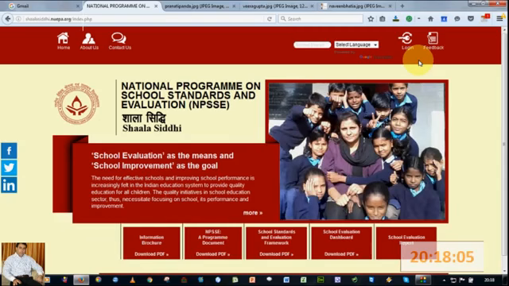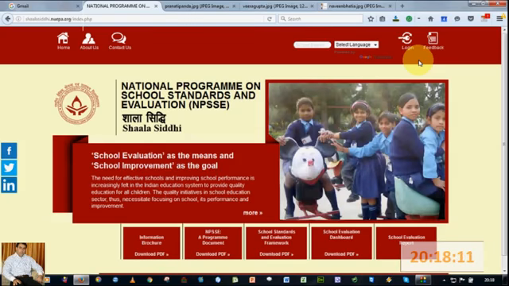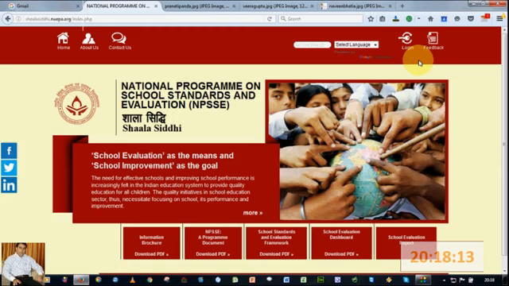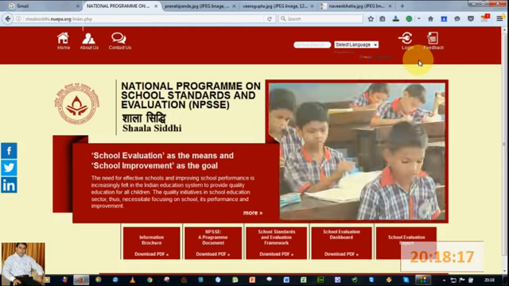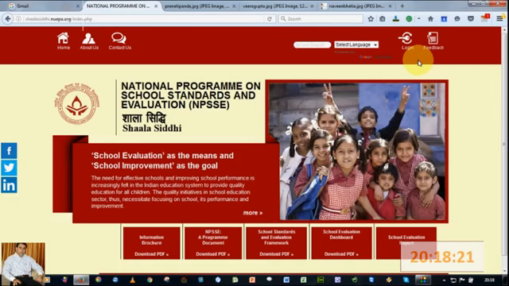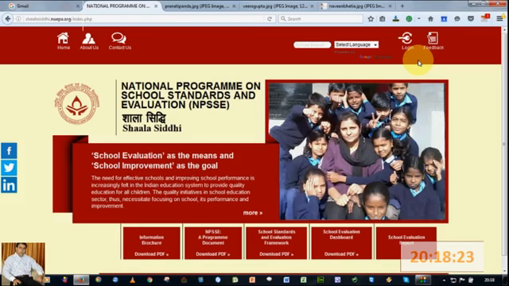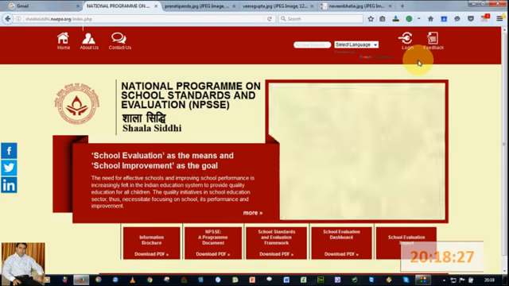Now all these options were without username and password. That means without authentication, any user, any researcher, any parent, any teacher can visit this web portal and see the progress of the school evaluations or school improvement, and can comment on that through the feedback section.